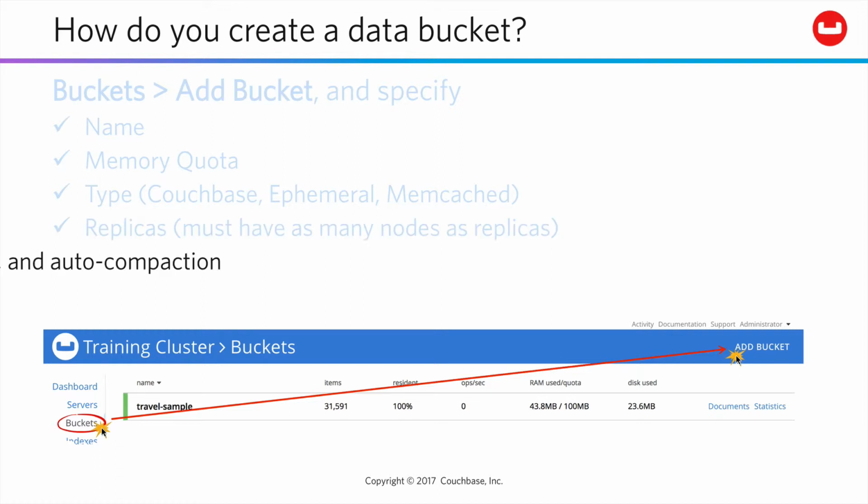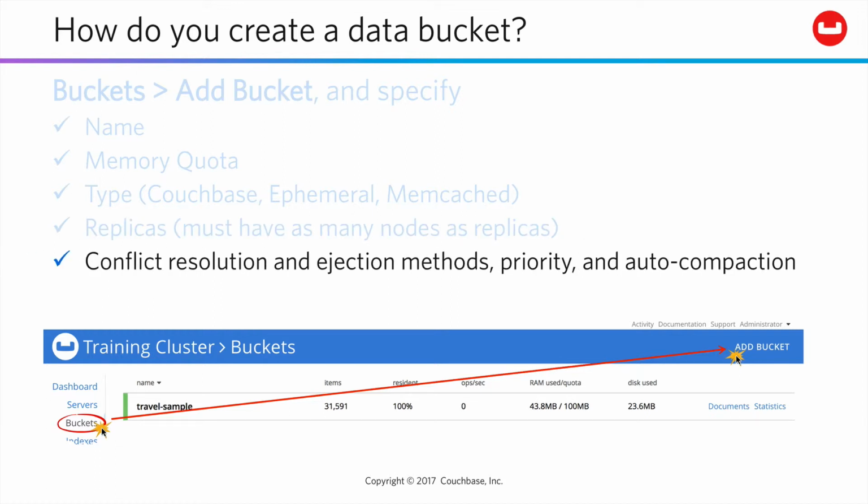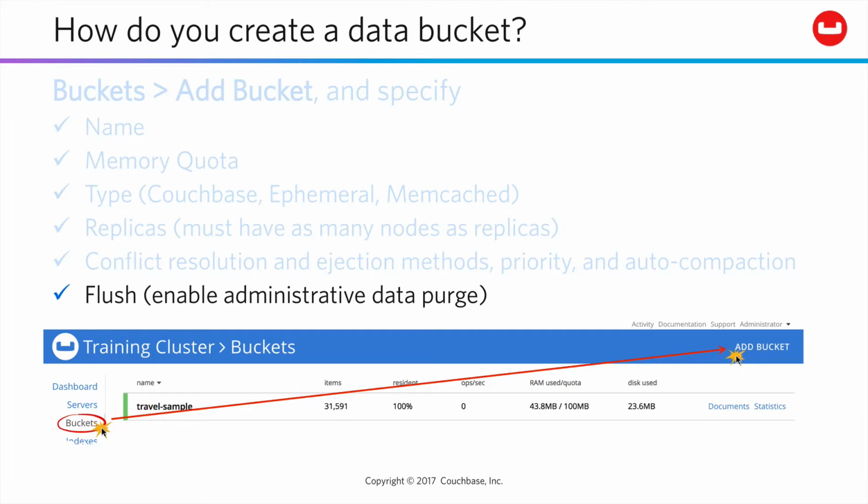workbook. Then you can choose your XDCR conflict resolution method, choose whether or not you want recently used documents fully ejected from memory, or if their key and metadata should remain. You'll choose whether this bucket should have a higher priority relative to other buckets, and if you wish, choose bucket-specific compaction settings, overriding the cluster-wide defaults. Now we assume from other courses you've taken, all this makes sense. If not, go take a look at the CB130 course. Last, you can choose to allow data in this bucket to be purged, which is useful during development, but likely a bad idea in a production system. That's why we give you the choice here.